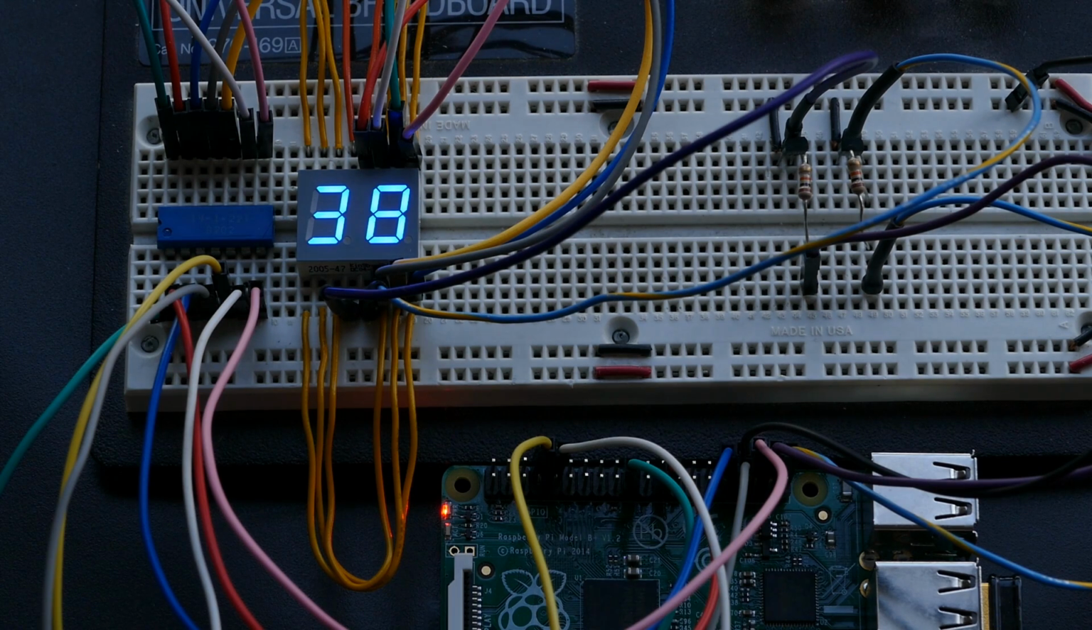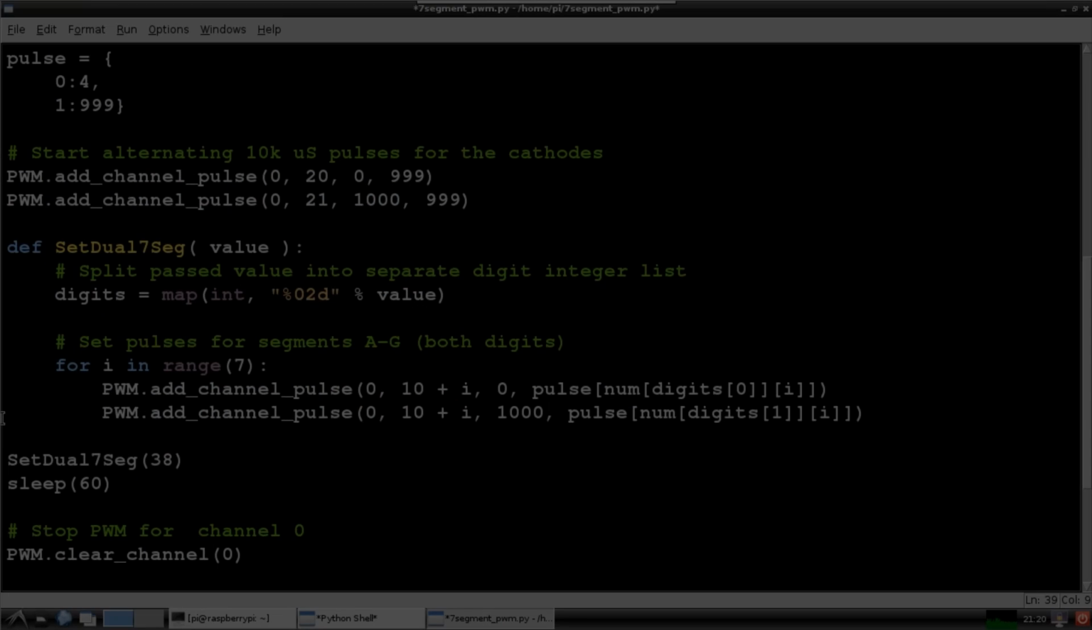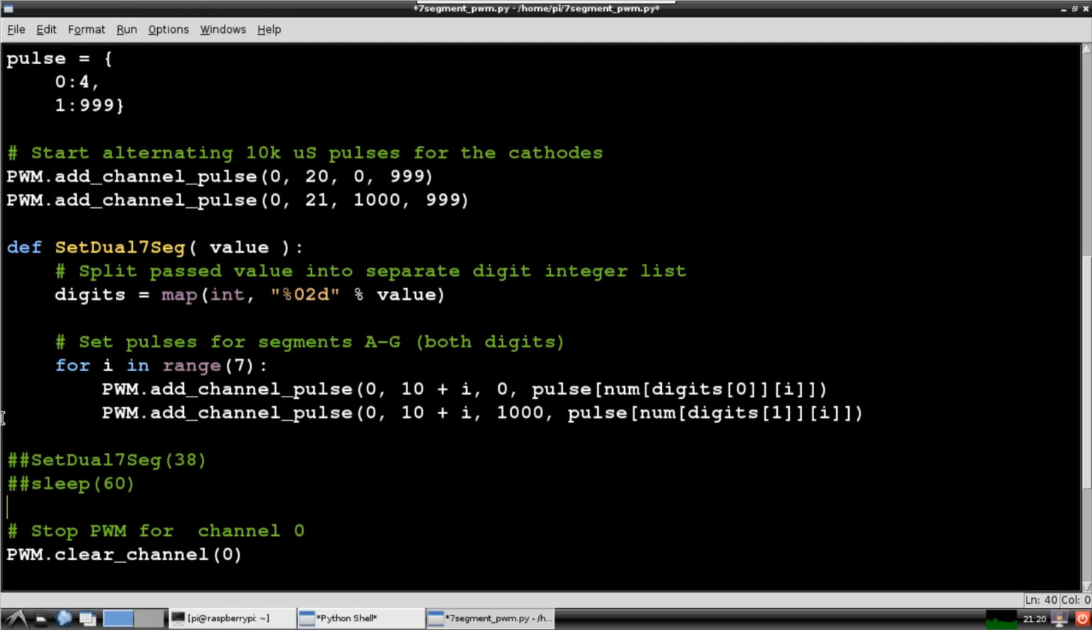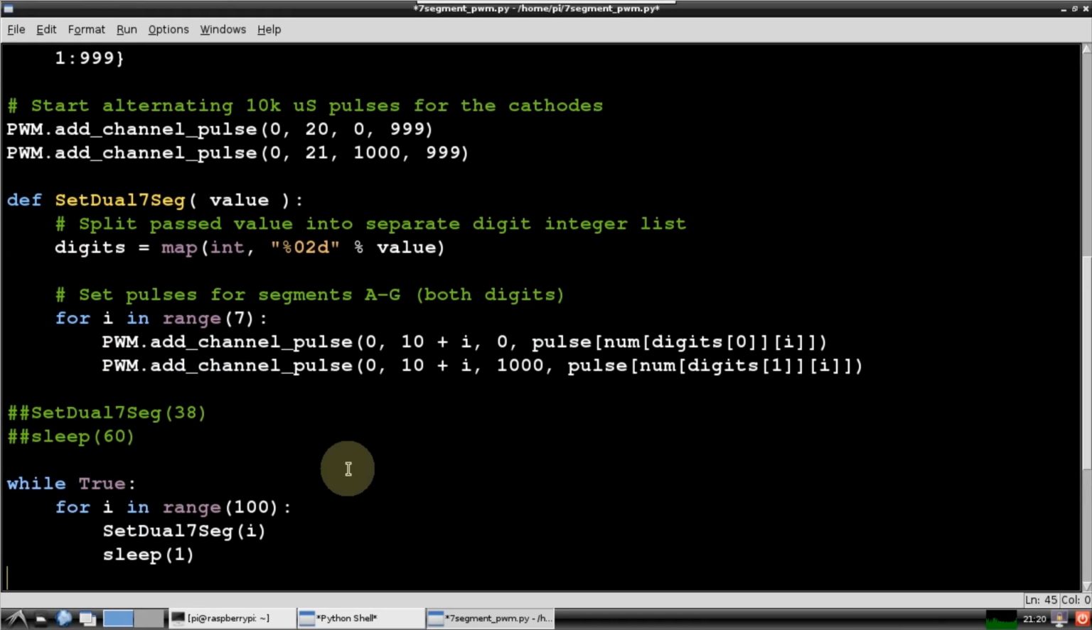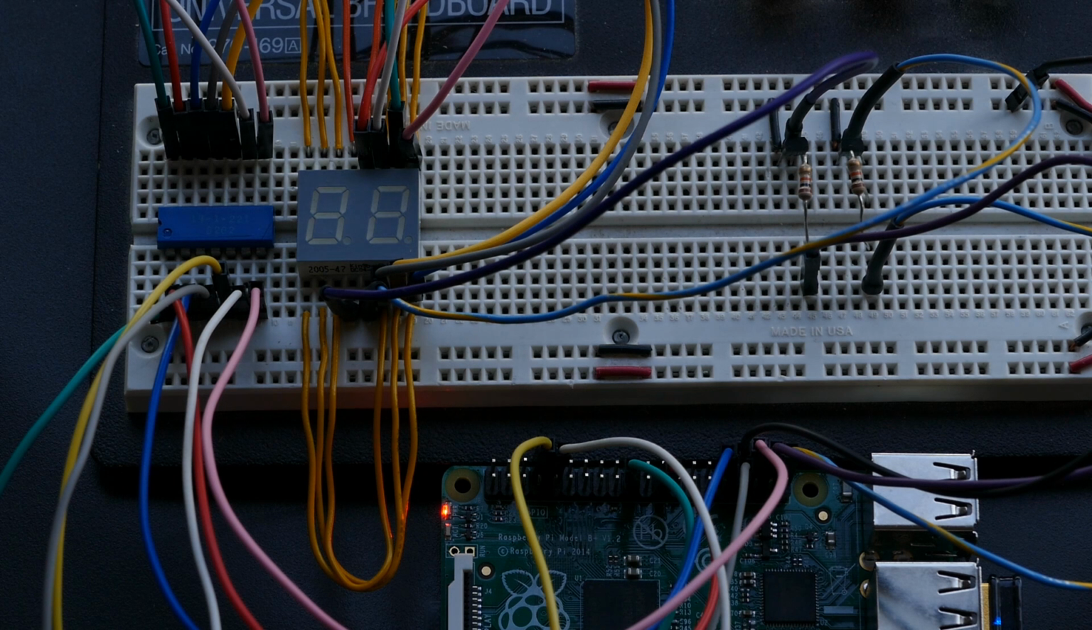Okay, our display shows 38. Looks like everything's working. Next, I'll paste in a loop which will count to 100 and repeat. SetDual7seg will display the current loop value on the display. Now we have a simple counter. It's a little hard to tell on the video, but the digits are bright blue and flicker free.